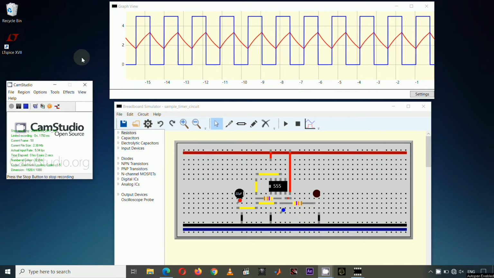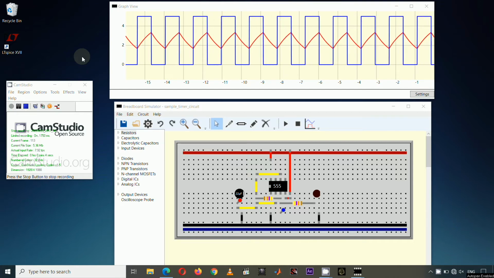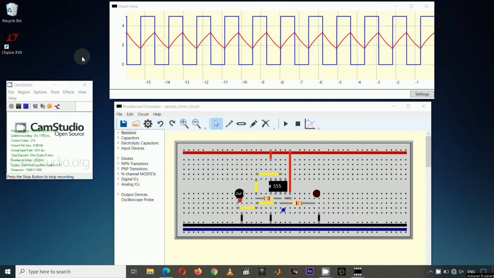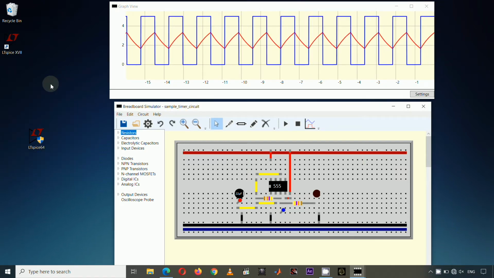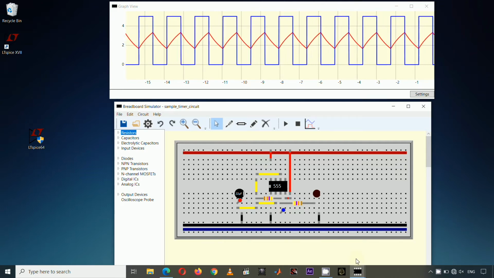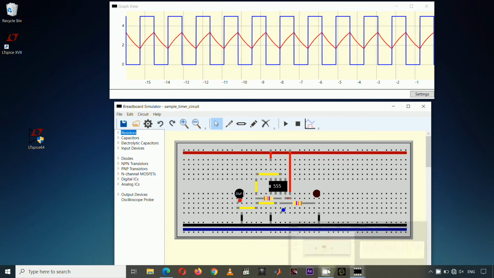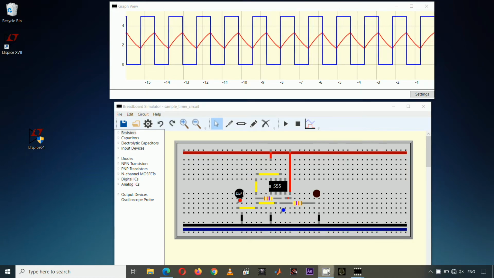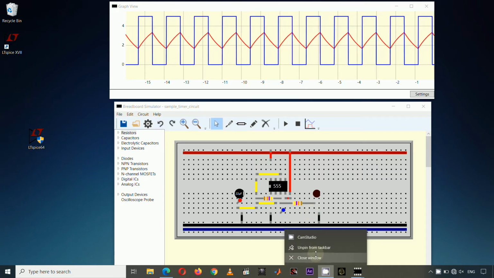I think it's an excellent idea to make a simulator a desktop application instead of a web-based application because not all students have access to the internet 24 hours a day, 7 days a week. When you examine the interface of Breadboard Simulator, it has a neat and friendly look. You're not overwhelmed with tons of visuals like what you see in other simulation softwares.